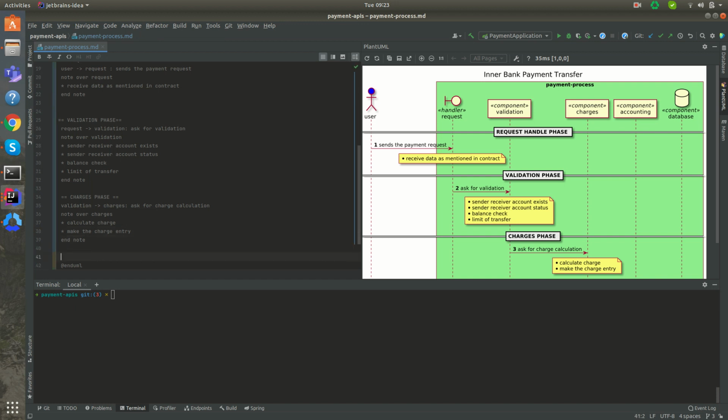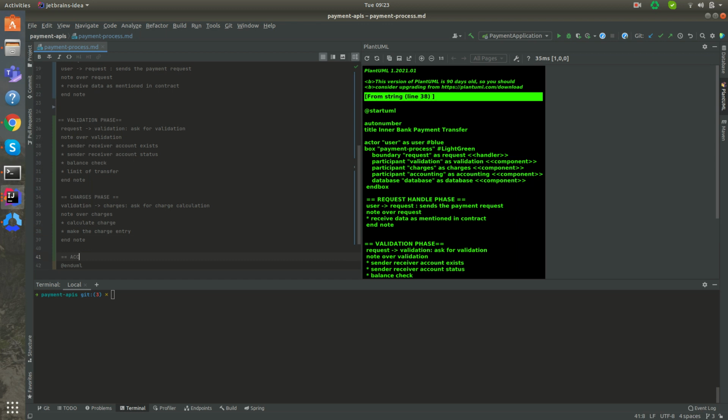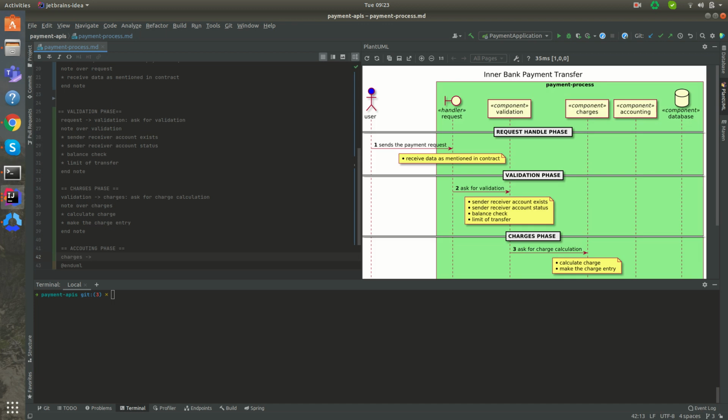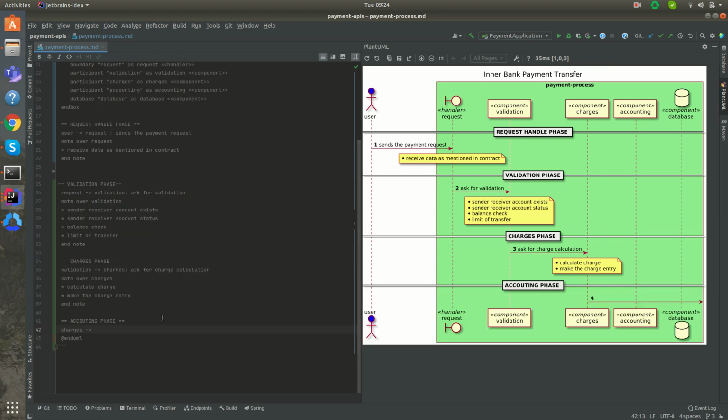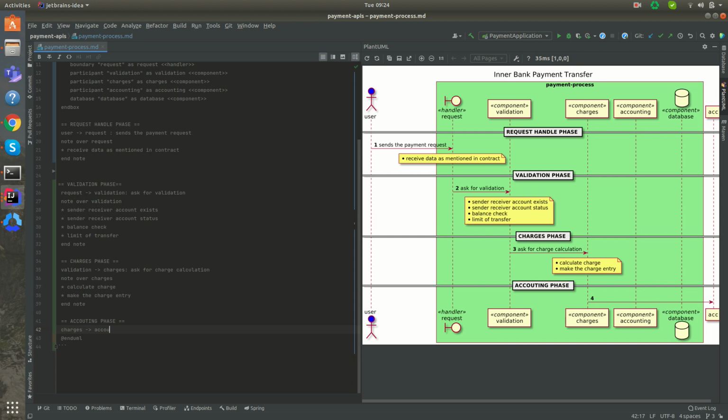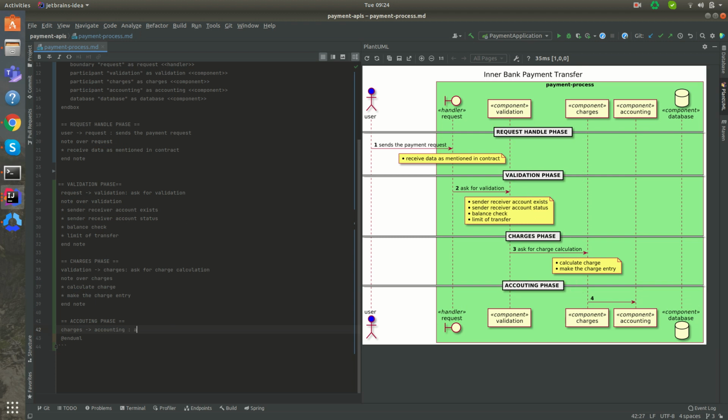So the second last phase that we are at is the accounting phase. This is one of the important phases that we're going to have in the payment transfer application. Once the charges are done, because you have to deduct money from the sender, if this is a credit request, you have to deduct money from the sender and credit the receiver, right? So you are going to make sure that the person has the balance in his account, including the charges. Once we've done the charges, we are going to do the accounting. So this is the ask for accounting, okay?